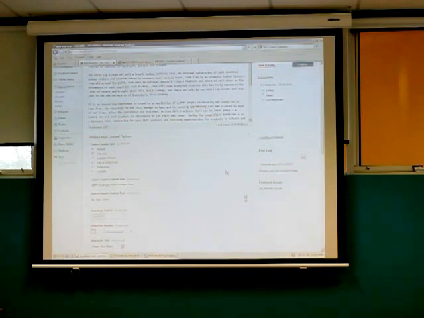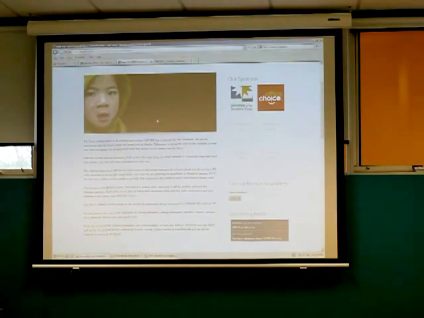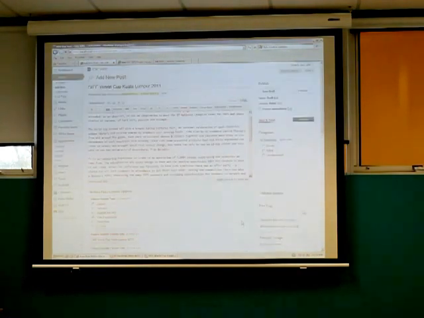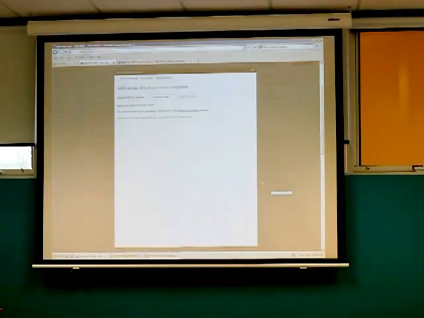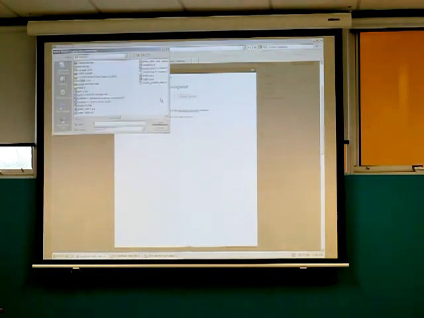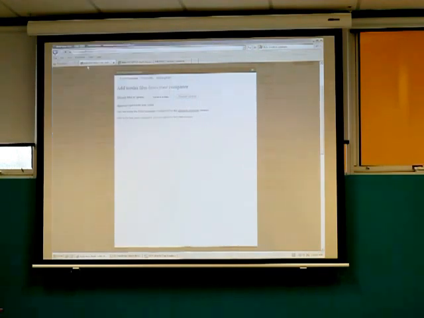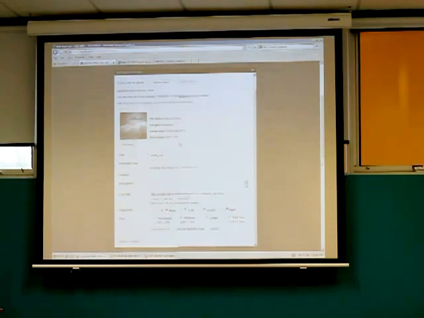Now, to add in the image that will appear as a header of your post and also on the homepage, you go to the side where it says Featured Image, and then hit Set Featured Image. Now, to upload one from your desktop, you go to Select File, locate it wherever it is on your computer, and there you go, it's uploaded.